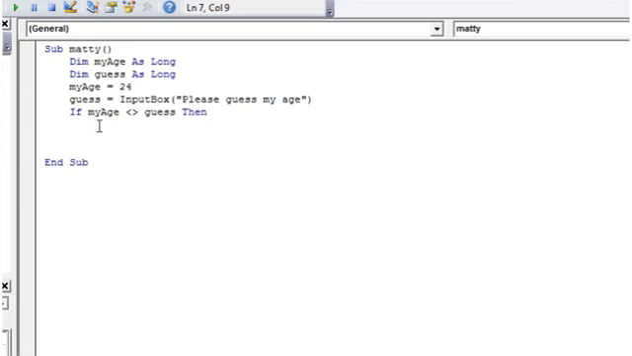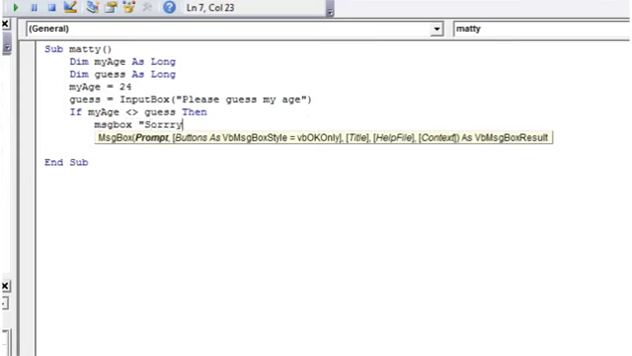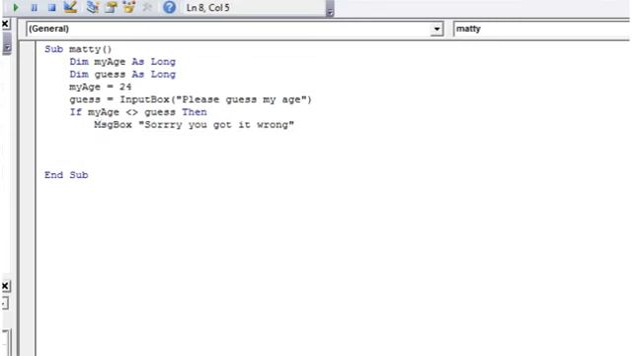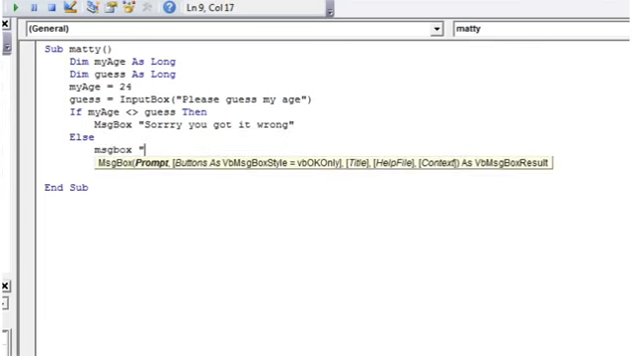Sorry, you got it wrong. And then rather than our end if, this is where the else is going to come in. So we're going to put else here. What this does is it gives us another bit of code that isn't going to run if this runs, but if this doesn't run, it's going to skip this and run the else. So we're going to put a different message box in here. This is going to happen when the opposite of this happens.